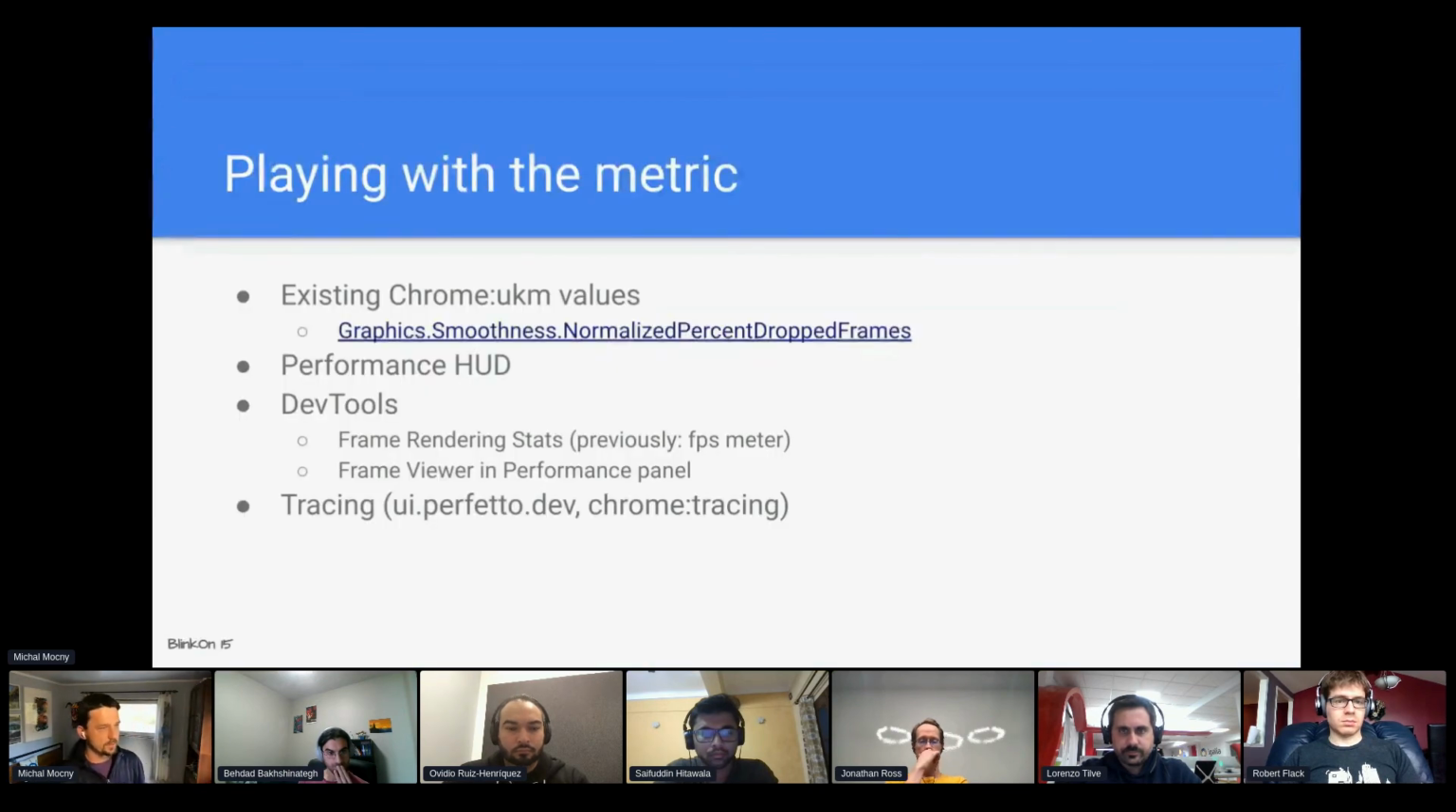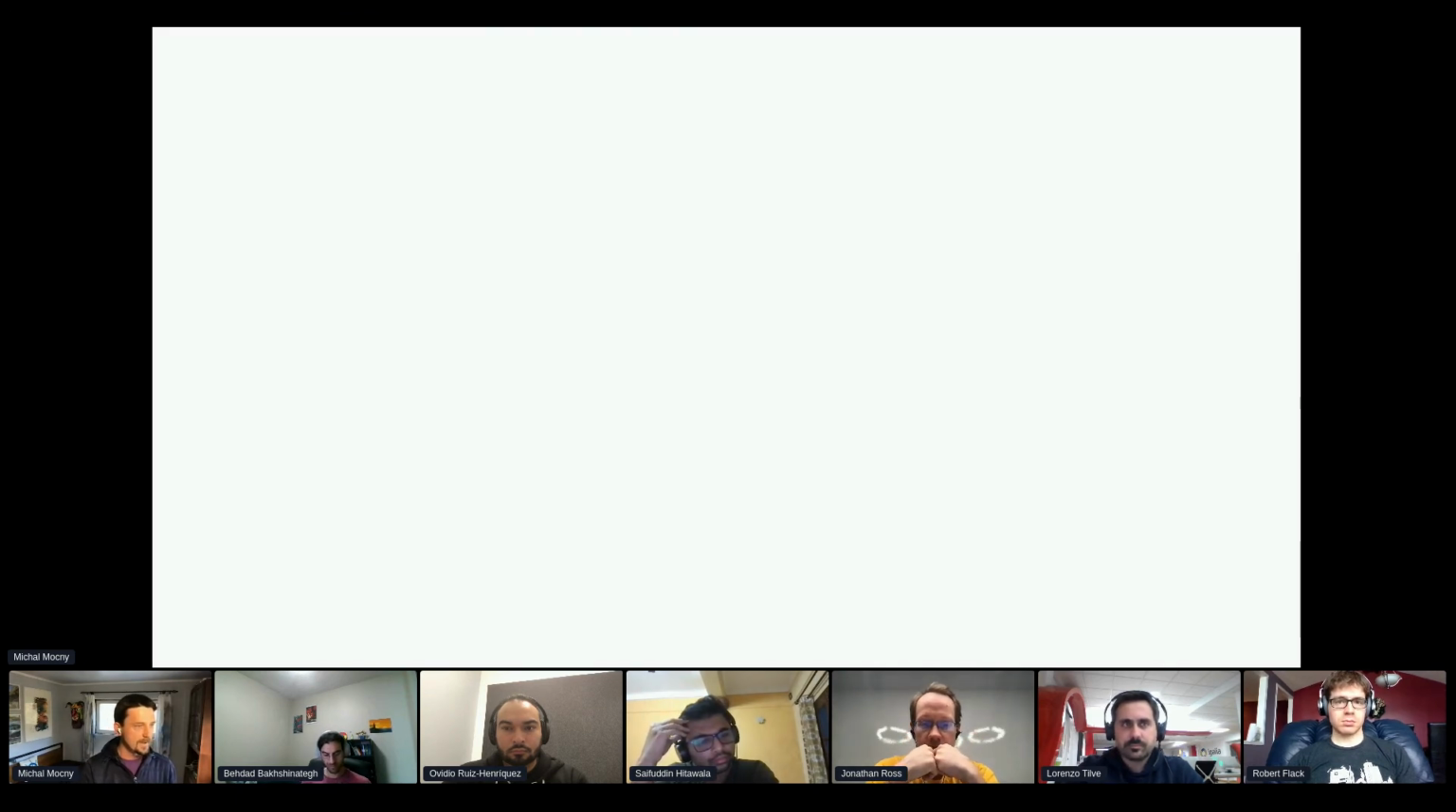So how can you play with the metrics so far? There are some Chrome UKM values. I threw in a screenshot at the beginning. You can find them by following this link. This is what they're called. There's also performance HUD, which you can enable to see the existing experimental metrics live as you interact with pages. In DevTools, there's some amount of exposure to the underlying signals. And the best way to do it is to use tracing, either with Perfetto or Chrome tracing. So come to the talk tomorrow to learn more.